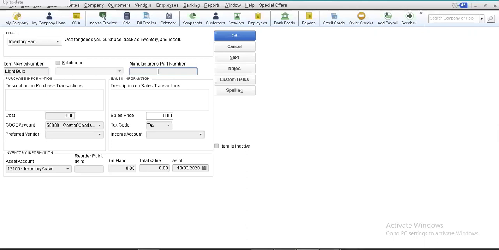You can write the cost over here as well, and the sales price, and you also have to tell the accounts associated with this particular item. You can also set the reorder point or the on-hand items, and the total value will automatically be calculated. Right now I'm just interested in telling you how we can register a particular item. We want to register this light bulb as our piece of inventory, so I simply select OK.